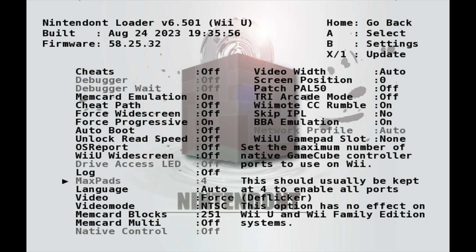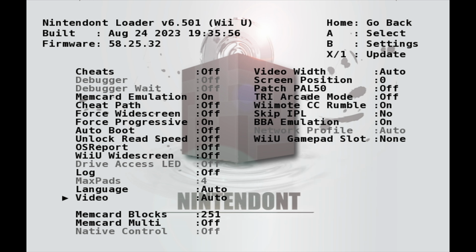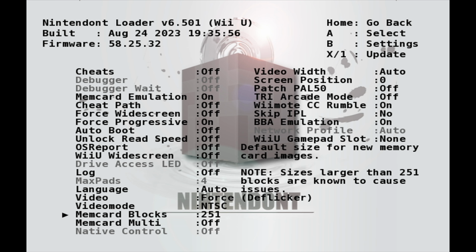Next, you can set the number of players, but this one is only for systems that have actual controller ports. You can set your language, video modes. So I like to force a deflicker on this one for NTSC. And then if you enabled memory card emulation, you can choose how many blocks are on your emulated memory cards.